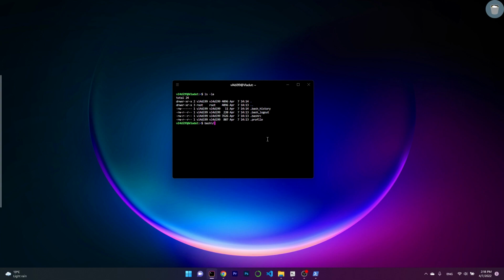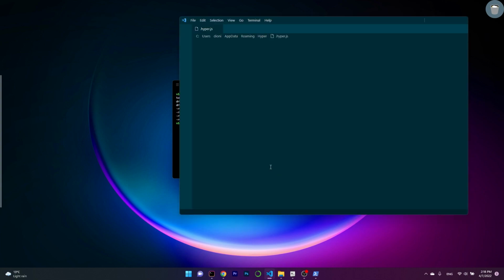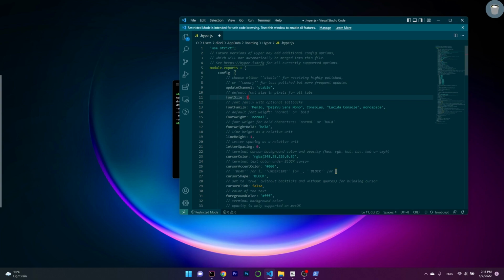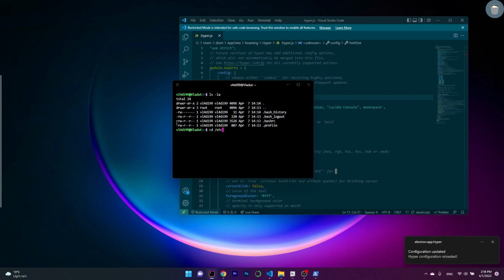The problem is when we type in some specific functions, we can get an error like bash /r, and it isn't that good. So we need to solve this. To do so, we need to change directory to /etc. Wait a second, I will make the font bigger again. I type in Control and comma and type in font size 14, which will make the font bigger so you can see better.